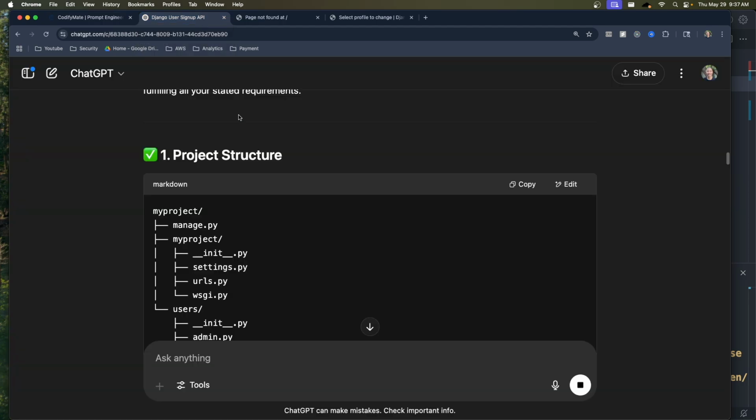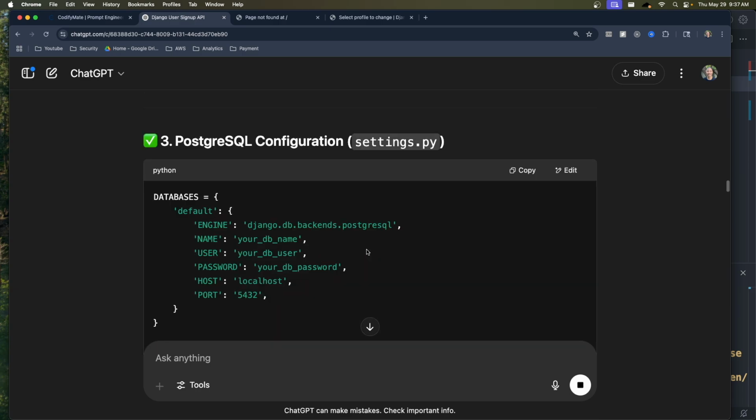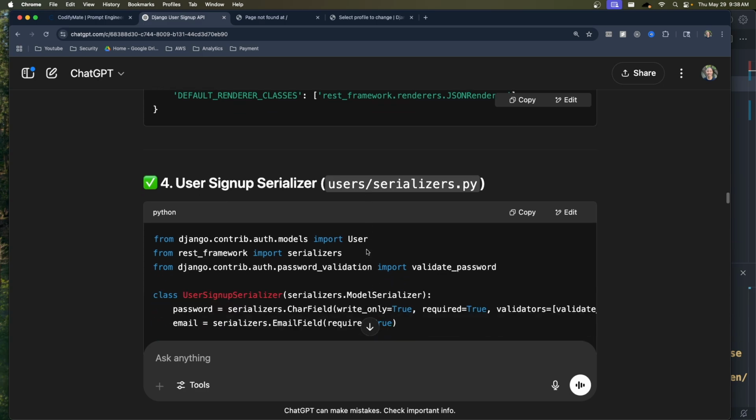Okay. Now let's go back to OpenAI and see if it has already generated everything.